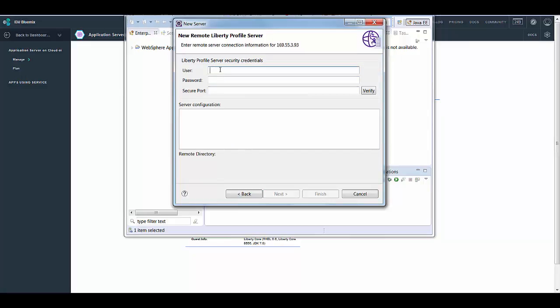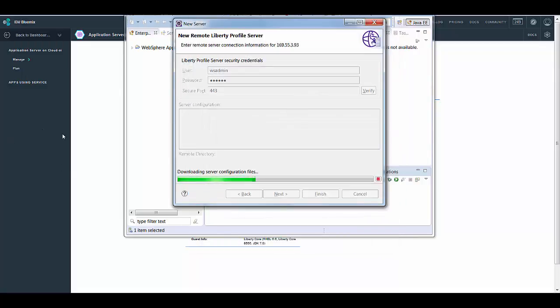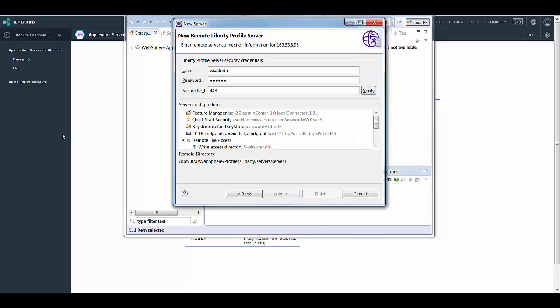Next, I want to include the WebSphere user ID, which is WSAdmin. You saw the password that I put in server XML, so I'm doing that, and I've got to have the secure port, which is 443. I'm going to verify that information, so it's going to go out, accept a self-signed certificate, connect, and download the server configuration files. So we've downloaded what was in server XML. We have created and validated the connection between your Eclipse and the server in the cloud.